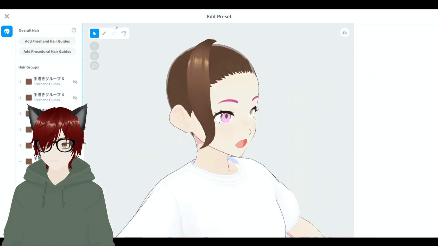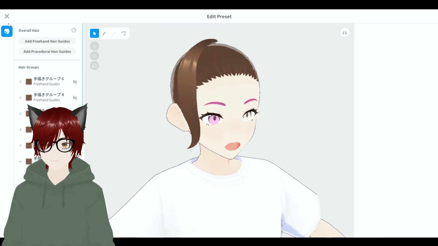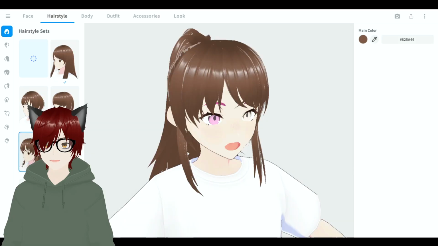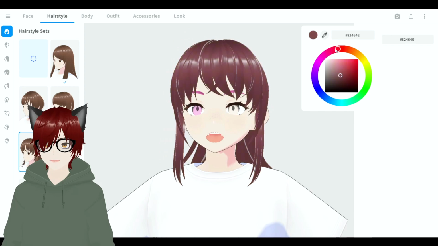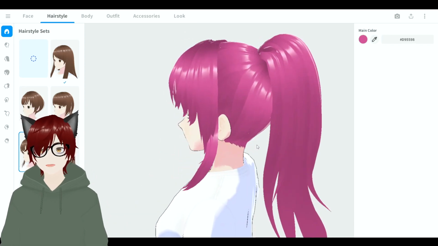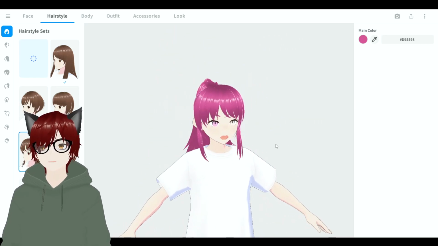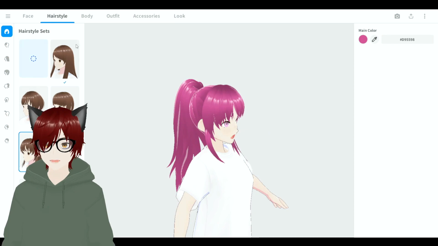I'll close that. Close that saving. So that's really good. I really like how they overhauled the hair. I hadn't really taken a look at the hair much earlier. I used just a default hair for this, but I'll just give her default hair for now.